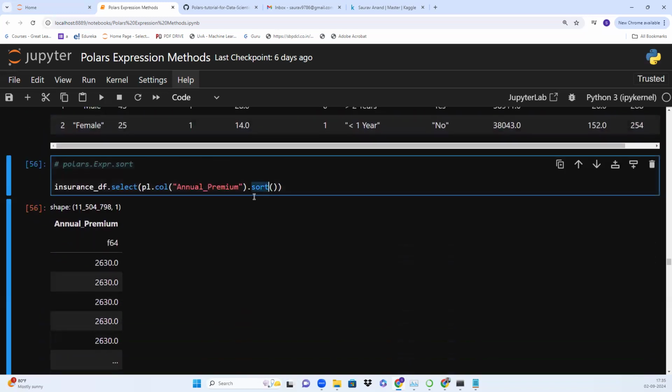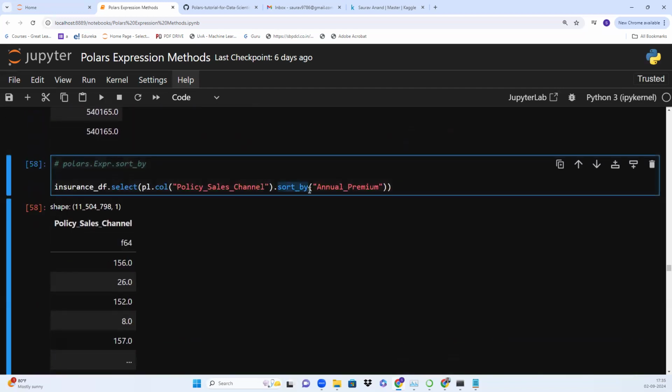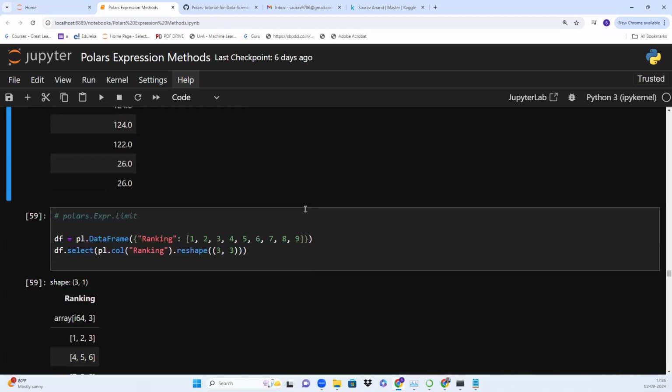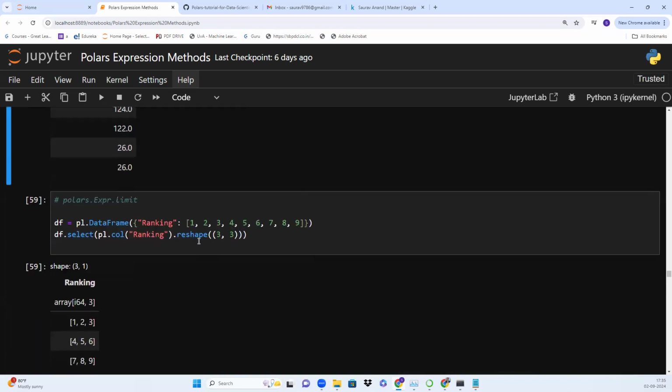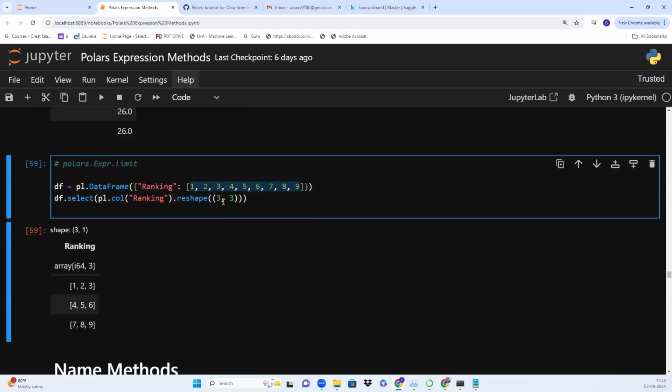We can also do the sorting using this expression method. Then we can also do sort by, if you want to sort by a particular column. So we can do that also. I want to select this policy sales channel, which is being sorted by the annual premium values. So that way also we can do. We can also provide the limit, and here we have done the reshape also. So this is our ranking. This is our data frame, and we want to reshape it into a 3 by 3. So you can see here it's being arranged in this format.